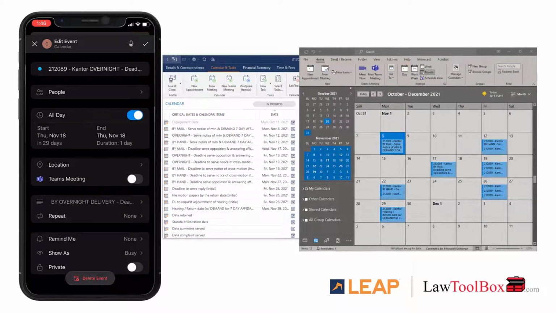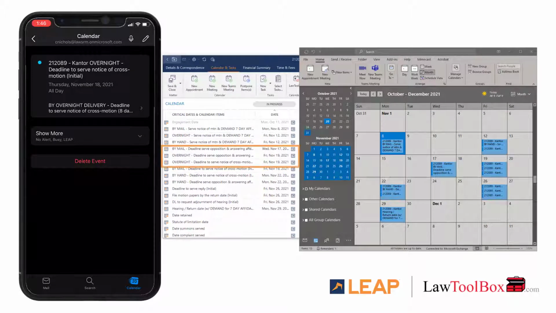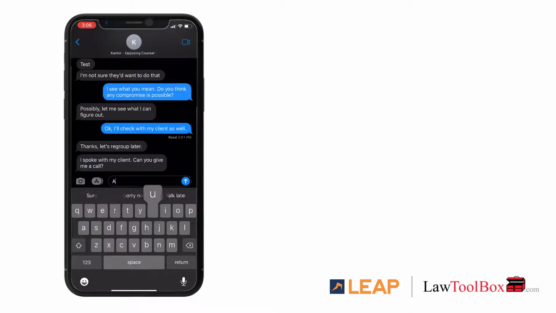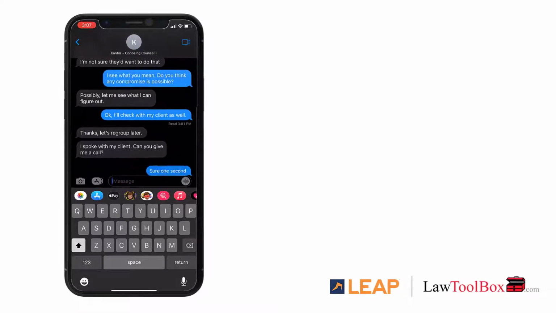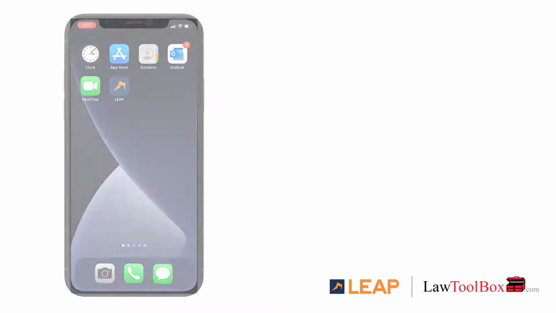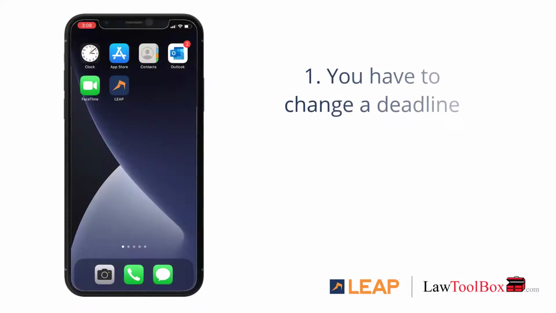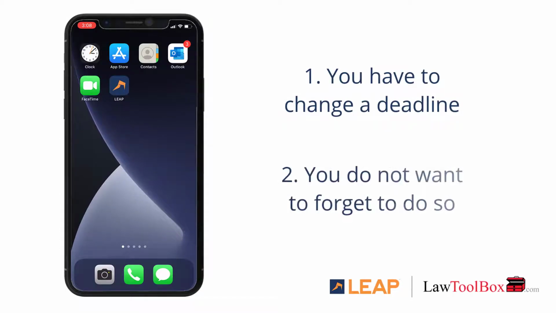And when we save the change, it updates everywhere. And in real life, that's what you have to be able to do from anywhere. For example, you're out of your office, but you get a text from opposing counsel requesting a quick call. After hanging up and recording your time, you know two things. You have to change a deadline. You do not want to forget to do so.